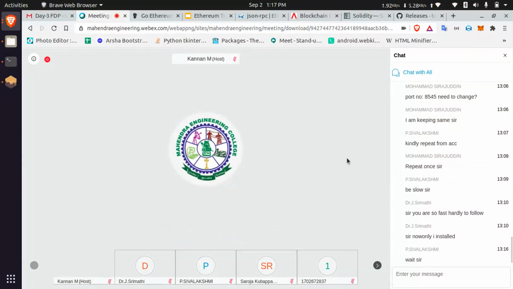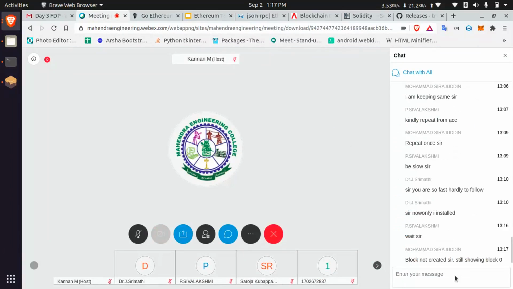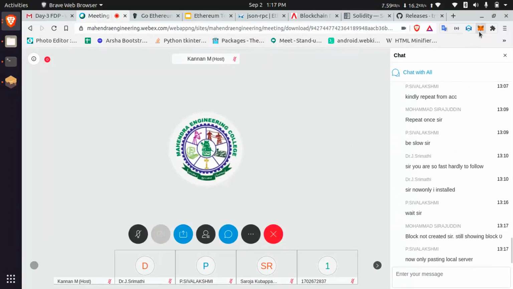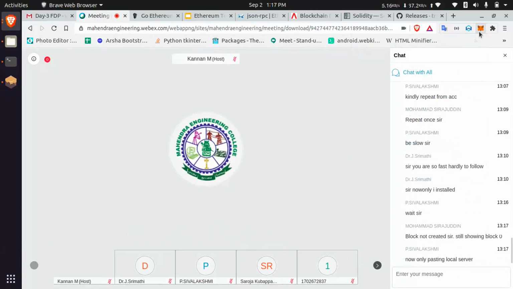All of you did up to transactions between Ganache accounts. Just try it yourself. If you are facing the block not created issue, and it is still showing 0, have you tried that transaction in MetaMask? Now you are only pasting the local server.